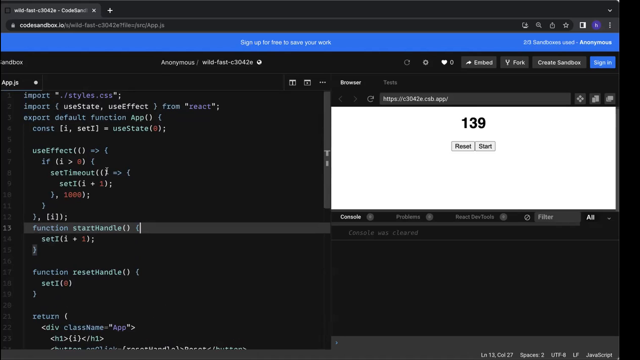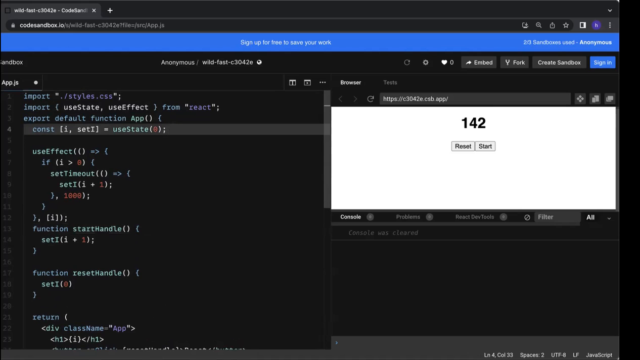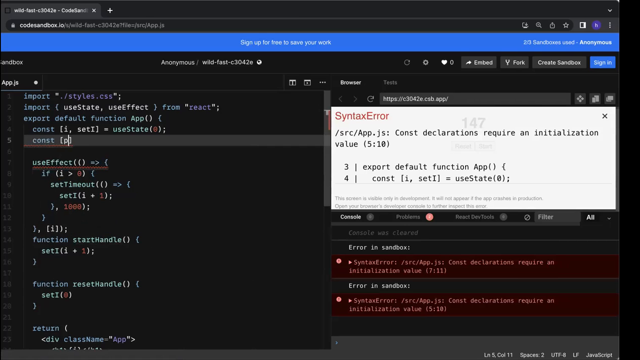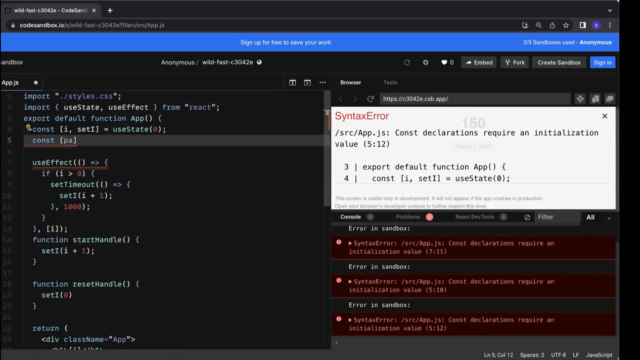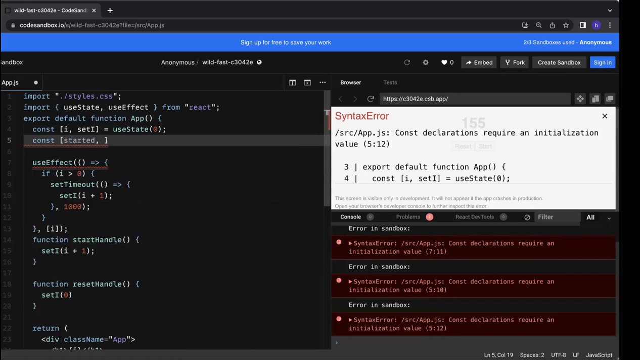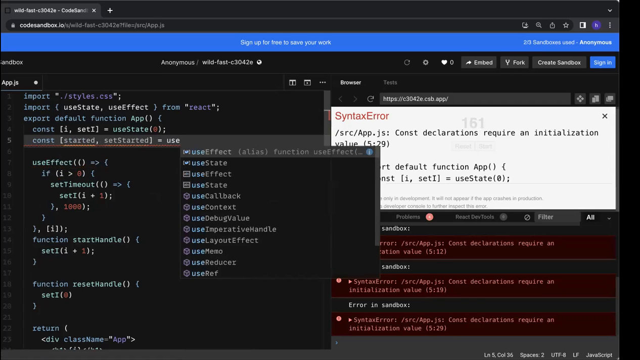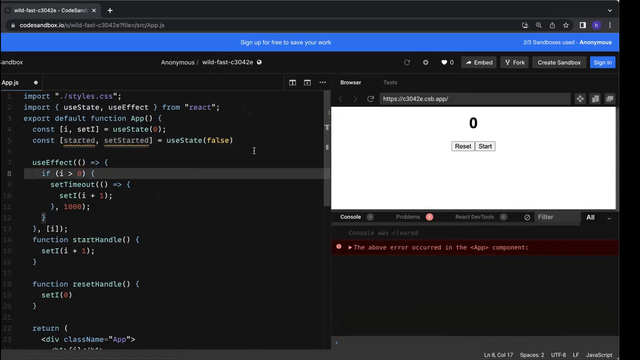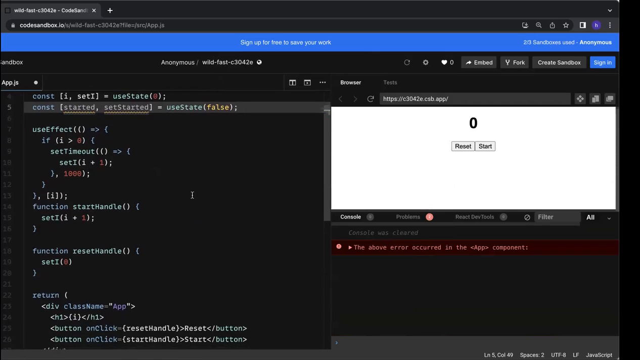So that's impacting. So what we need to do is we need another status here, some status called paused or something, or started, set started. The useState, and this is false, which means initially it's not started. Right?